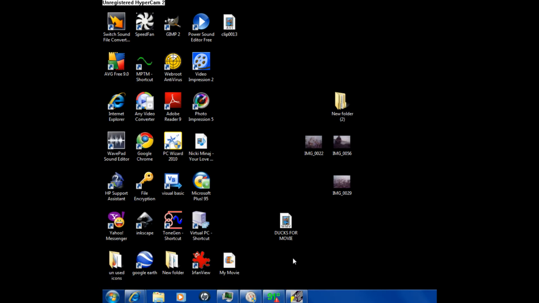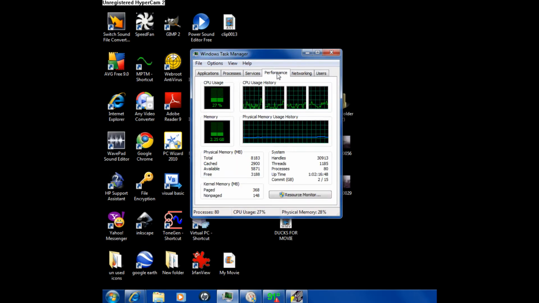What you need to do is push Control Alt Delete on your keyboard all at the same time. And then this will bring up a window. It'll say some stuff: lock this computer, switch user, log off, change password. But anyway, click on Start Task Manager. If you have Windows XP, it might open by itself.